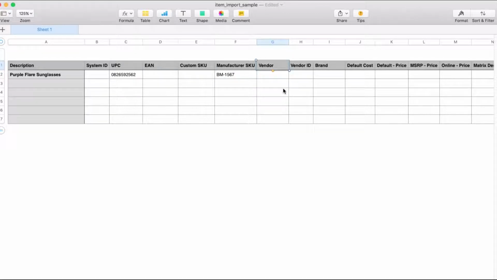The next column is vendor. This is the company that you're ordering from. We'll call this Sunglasses Limited. The next column is vendor ID. The company that you're ordering from might have a different SKU in their system for this item. If that's the case, you can enter their SKU number into this column and it'll help in the ordering process when you're creating purchase orders. The next column is brand. This is the manufacturer of the product. We'll go ahead and call this Bayrad and hope we don't get sued.